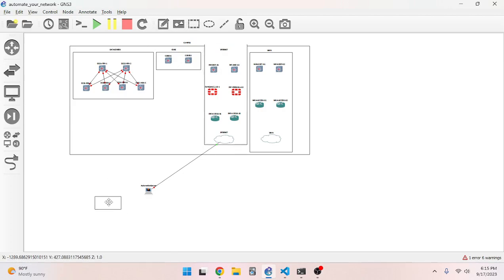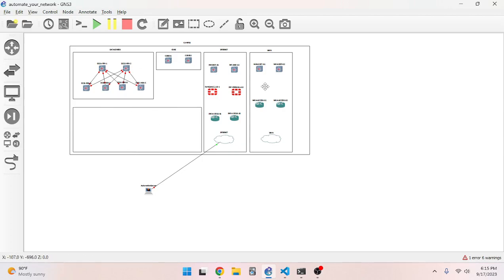Okay. Oh, and see, this is what is annoying about GNS3. There we go. Okay, so we need a box for this. And we'll call it floor 1, or first floor. So yeah, we'll call it floor 1 dist.